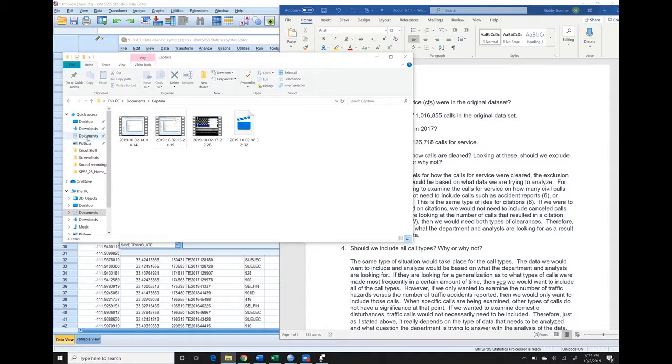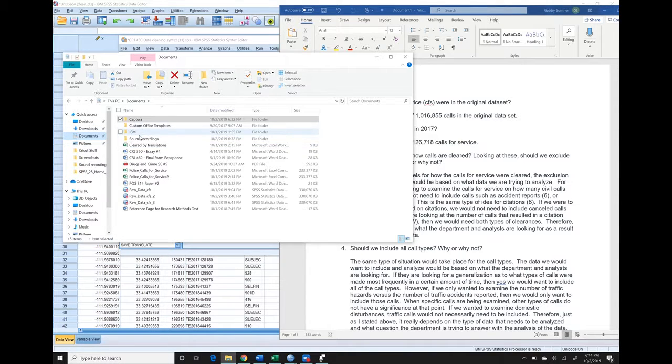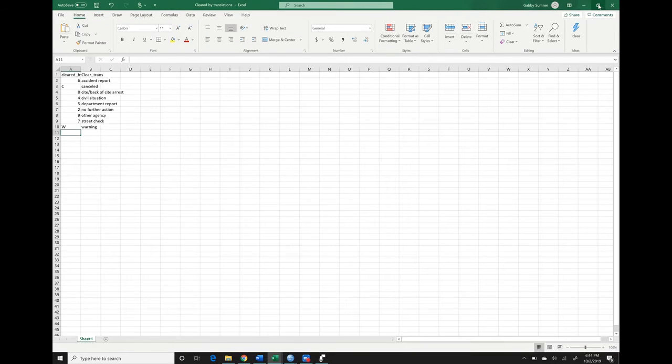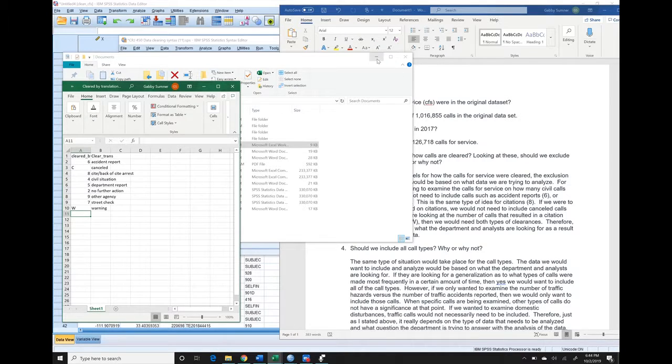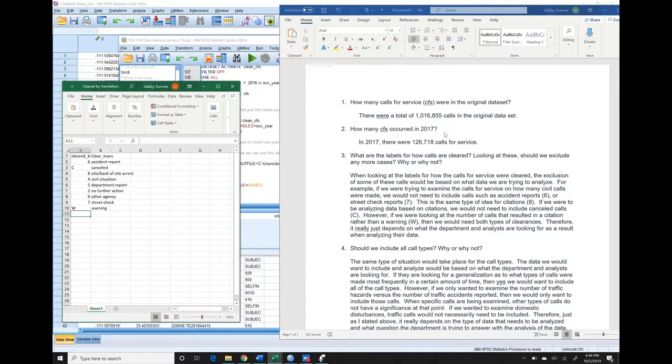I'm first going to go to the cleared by translations, so we can take a look at those. I'm gonna minimize those so we can see that. And here's this. So the labels.